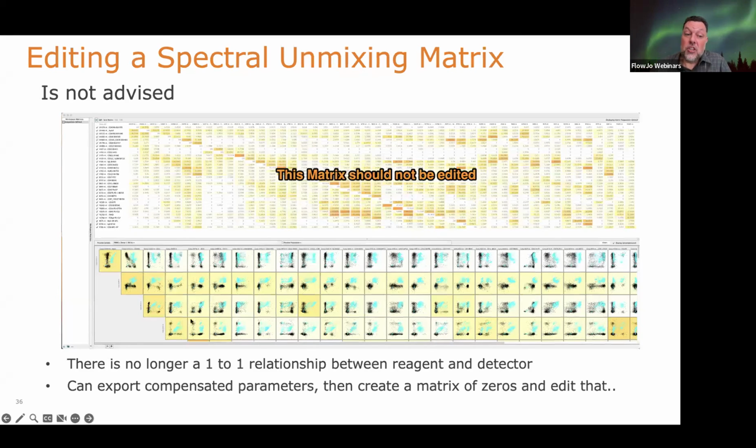So what you can do, as I said, is if I come in here with this spectral compensation matrix, I could just choose to export compensated values from FlowJo, bring that in. You won't have a comp matrix, right? But you can click this plus button in the bottom left-hand corner and create a matrix of zeros, just a blank identity matrix. And then you have a one-to-one relationship, right? 33 by 33 as opposed to 33 by 48.